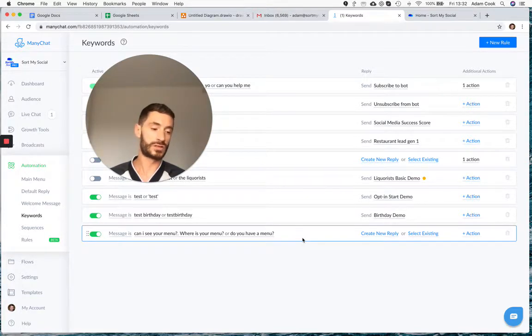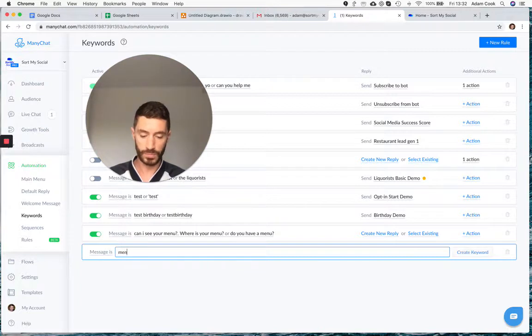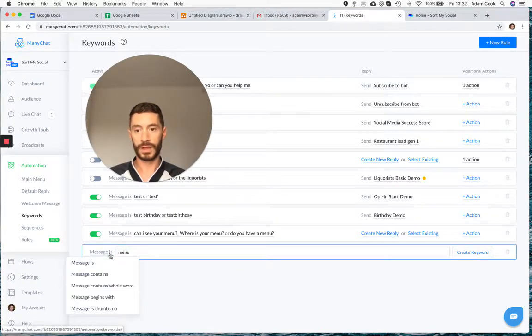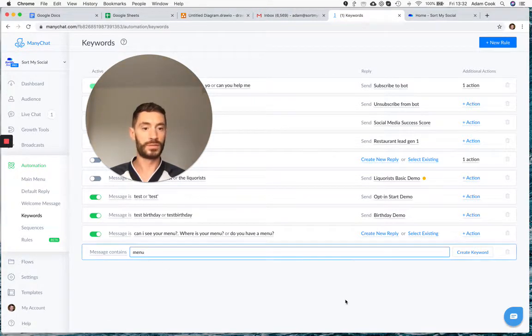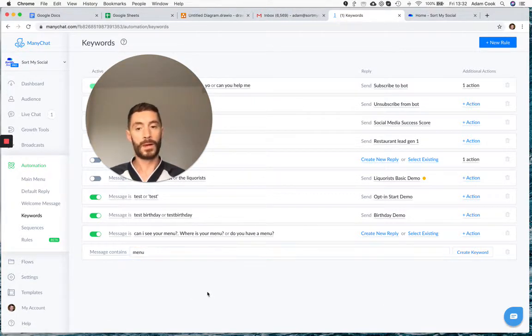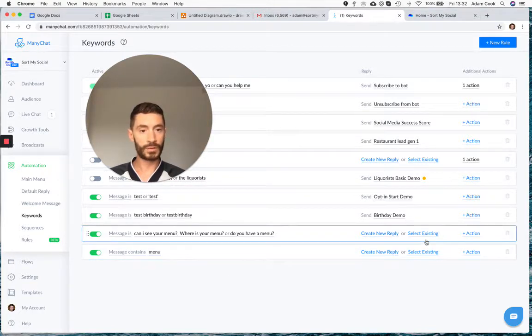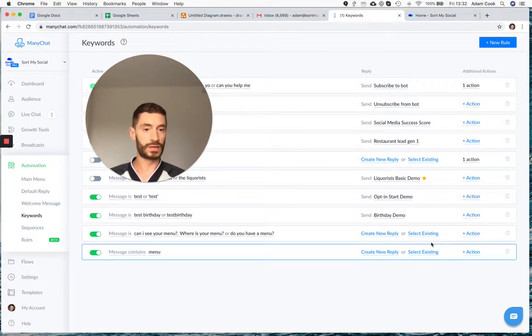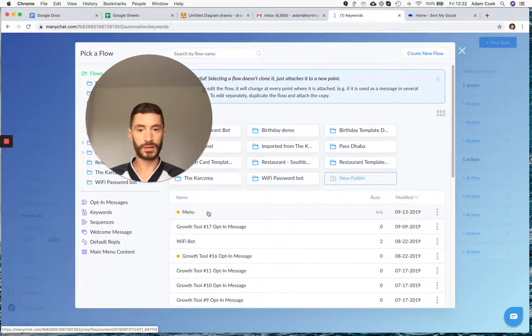Now you will manage to cover a great deal of them potentially, but there's always going to be ones that are missing. So what you can also do is have a rule that if someone just says the word menu, then you can say if the message contains the word menu, then take this action. So I'm going to set that up for now, and then create that keyword, and then we need to connect our flow that we just created to these keywords. All you have to do is select existing, and we just click on menu there.